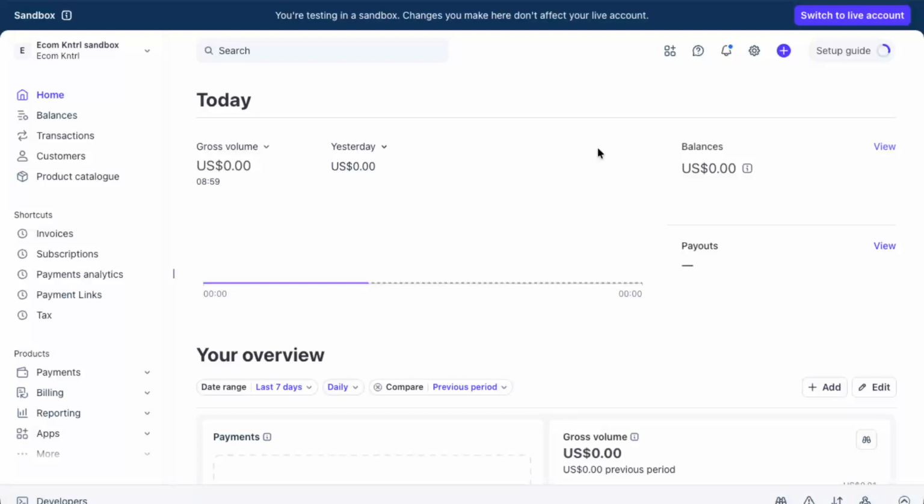First, make sure you're logged into your Stripe account. From there, head over to your Stripe Home dashboard. This is the main page you see after logging in, where you can view your overall activity, recent payments, and key metrics. Give the page a moment to load and double check that you're in the correct account or environment, especially if you also use Stripe's test mode. You want to be sure you're working in the right place before making any changes.